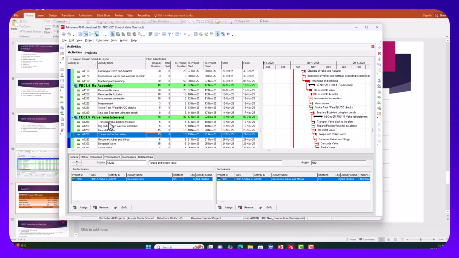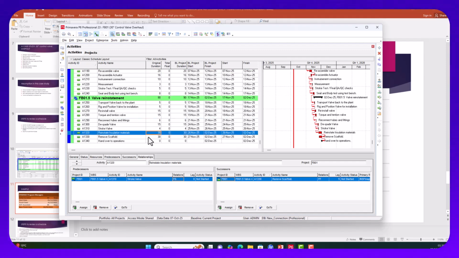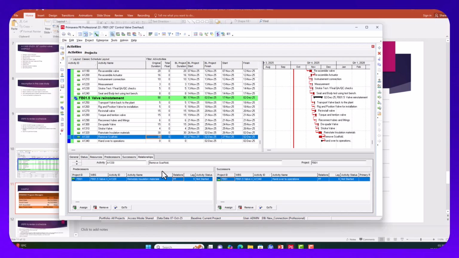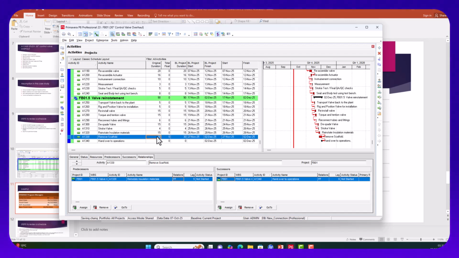Rig and position and transport. Those ones cannot be changed at all. So I come to this, like I said, you look at the high duration. So this and this, I can cut down the duration. First, they are in the remove scaffolds. So one, I can put them as finish. Good. Then the next is that I can cut down on this duration. I can cut down on this duration. So I can give this for 15 hours. I can give this for 15 as well.